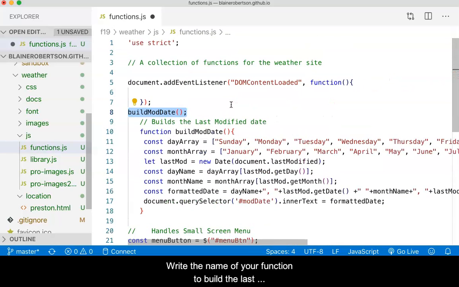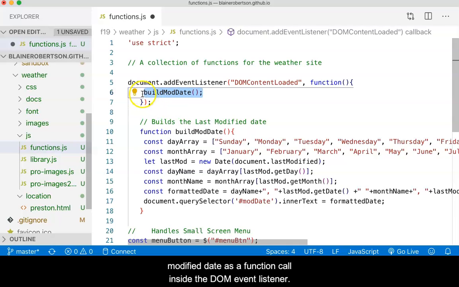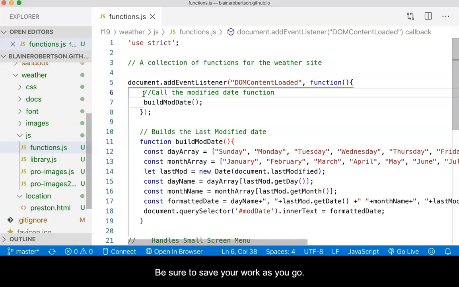Write the name of your function to build the last modified date as a function call inside of the DOM event listener. Be sure to save your work as you go.